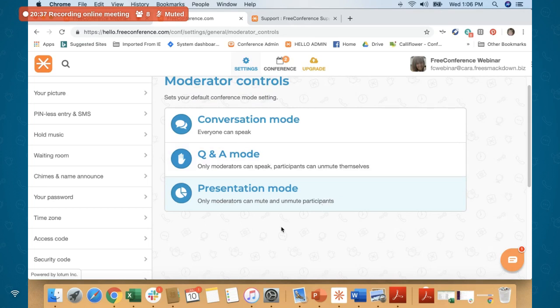Just remember which one you have as your preset, because if you choose presentation mode and then you go back to smaller calls, everybody will be muted, and you want to make sure that you go back into that conversation mode if needed.